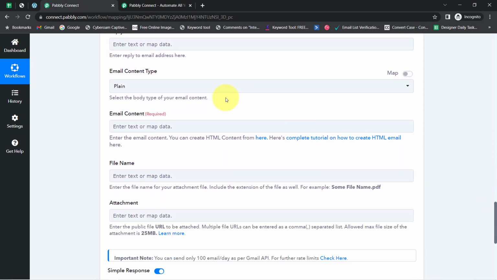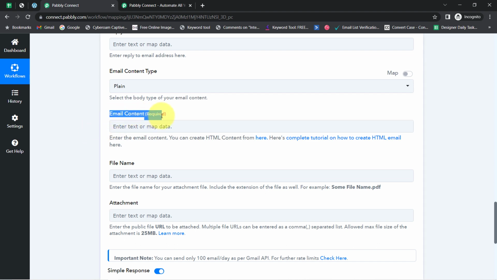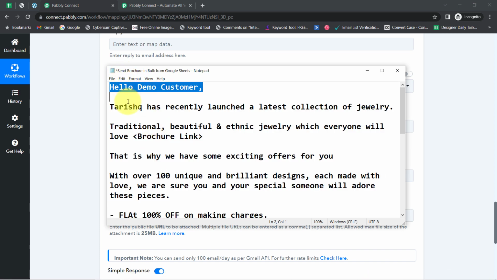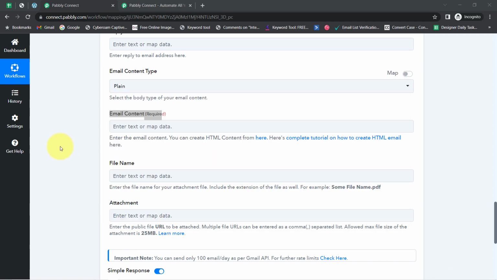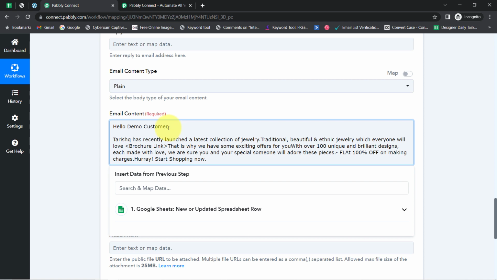Asking for the email content type, which I'm going to select as plain, and finally asking for the content which you would like to send to your customers. I have already prepared a small email. How about I directly copy this email and paste it here. And firstly, I'm going to correct the formatting of this email. So let me do the same.